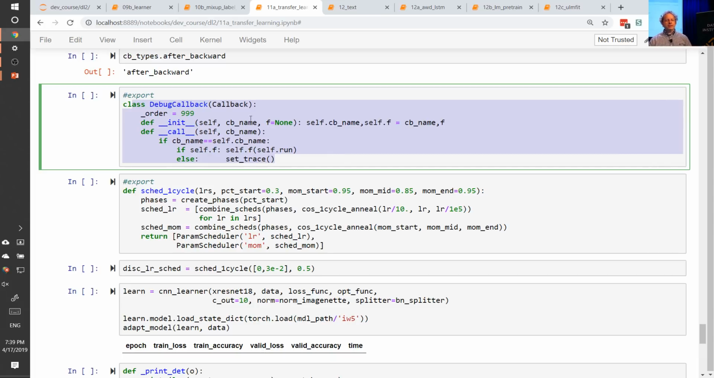And this is something that's super cool. Do you remember how I told you that you can actually override dunder call itself? You don't just have to override a specific callback. And by overriding dunder call itself, we can actually say which callback do we want to debug. And when we hit that callback, please run this function. And if you don't pass in a function, it just jumps into the debugger as soon as that callback is hit.